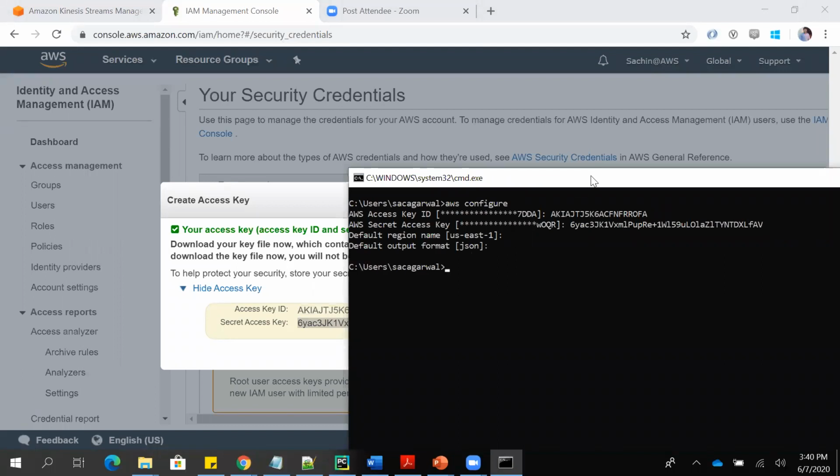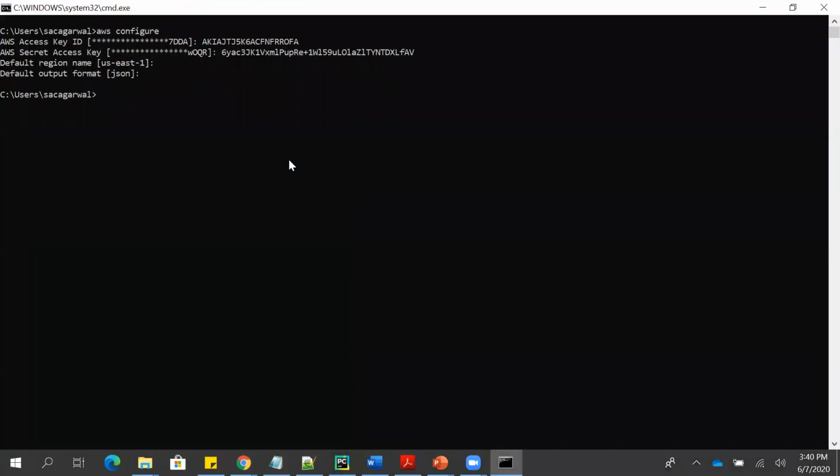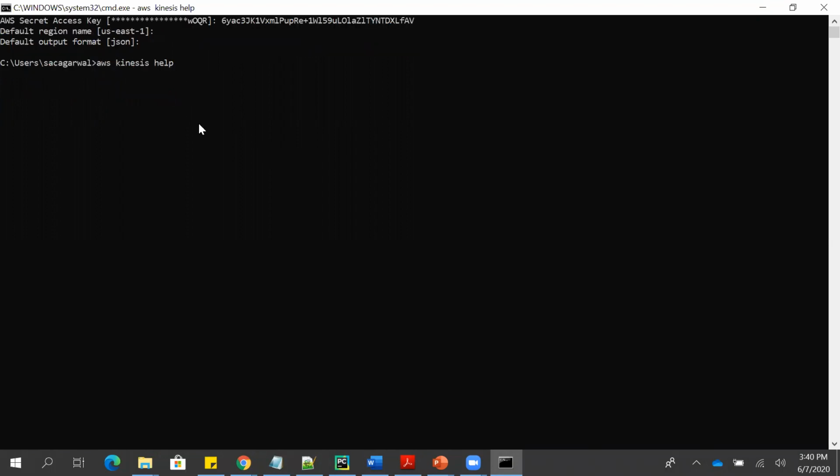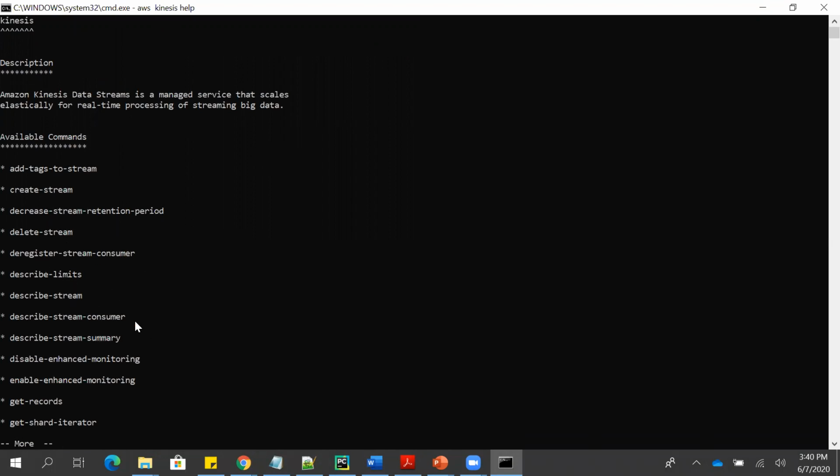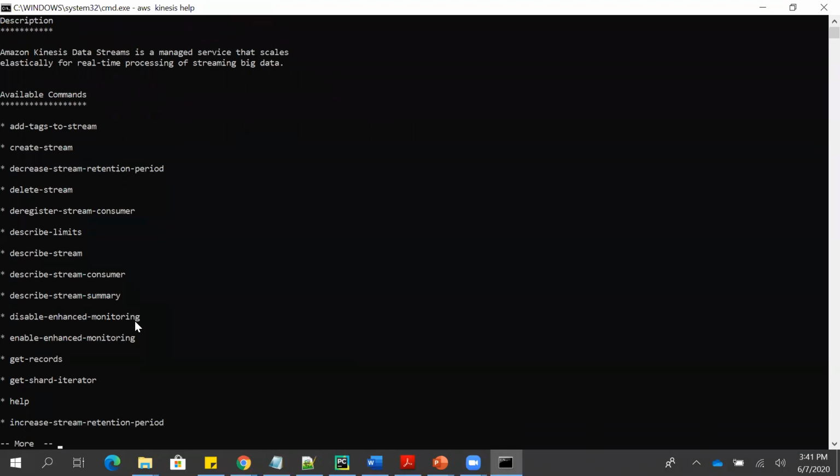Okay, so now here I have this. Before that, I'll just use the AWS Kinesis help to see what all options we have. So we see that we have add tags to stream, create stream. We can create a stream from the CLI, delete stream, describe limits, and a lot of other commands.